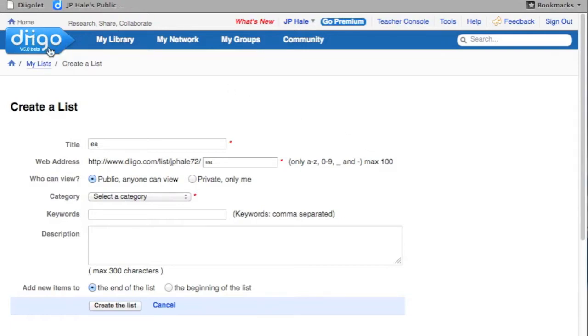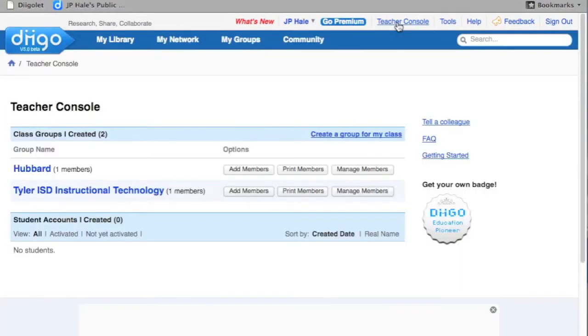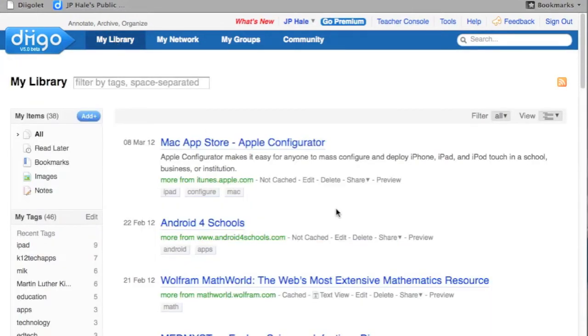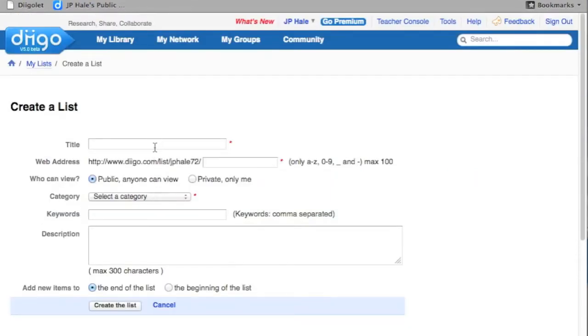Now another method that may be easier is when you first log in and you go to your library, or I can go to my teacher console here, or my library, whichever method you prefer. I can go in and create a list by scrolling down here to the bottom left corner and click create new list, and type in Earth structure. Notice it gives a web address, so that may be something you want to bookmark if you're going to have that unit of study for a couple of weeks to share with your students.